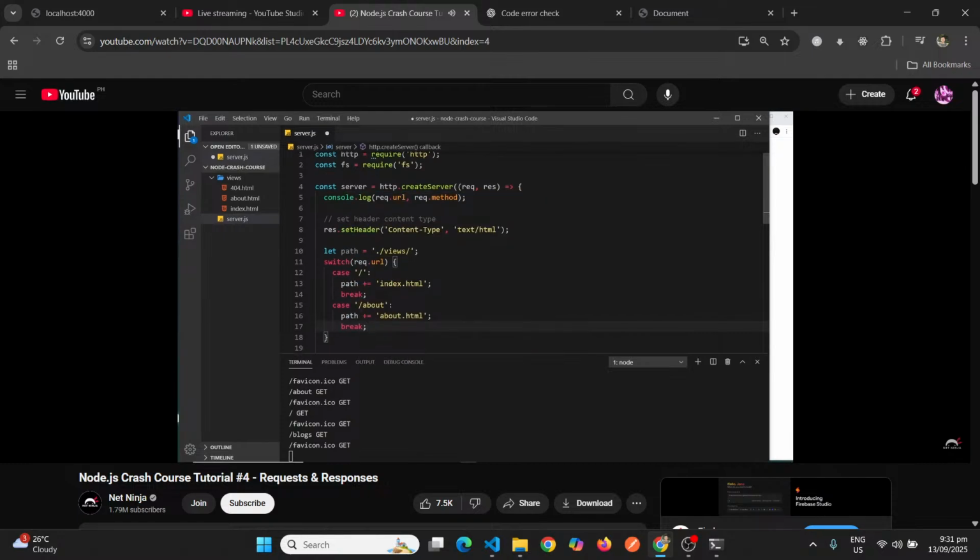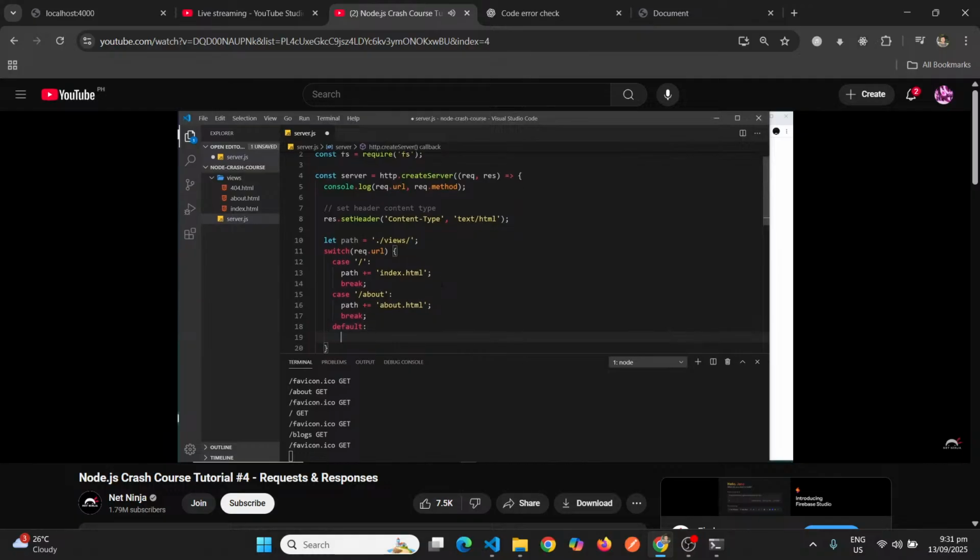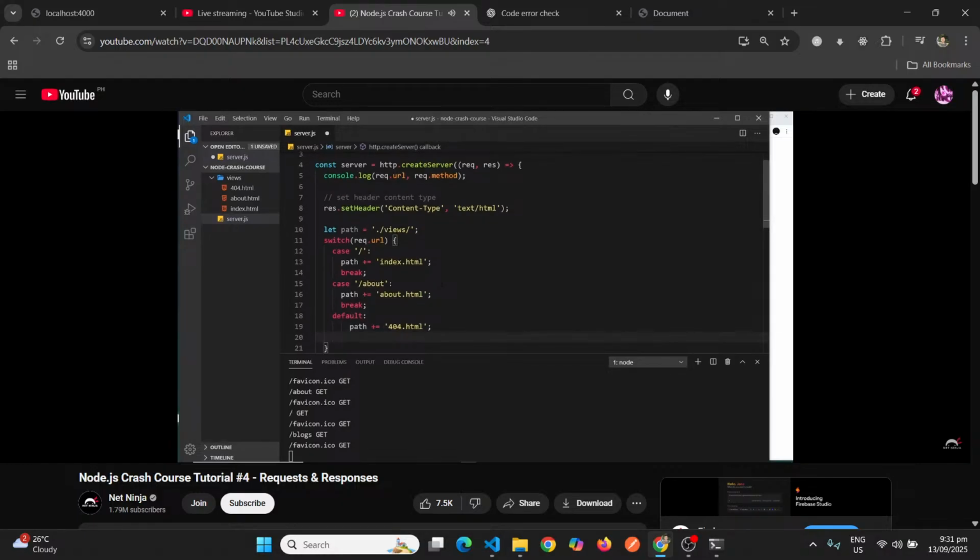Okay, so if they don't visit any of these, we want to send back the 404 page. So we need a default case to do that. So we say default, and then down here, we're going to say the path is going to be plus equal to 404.html. So then we can break again, like so. Let me just scoot this in a little bit.